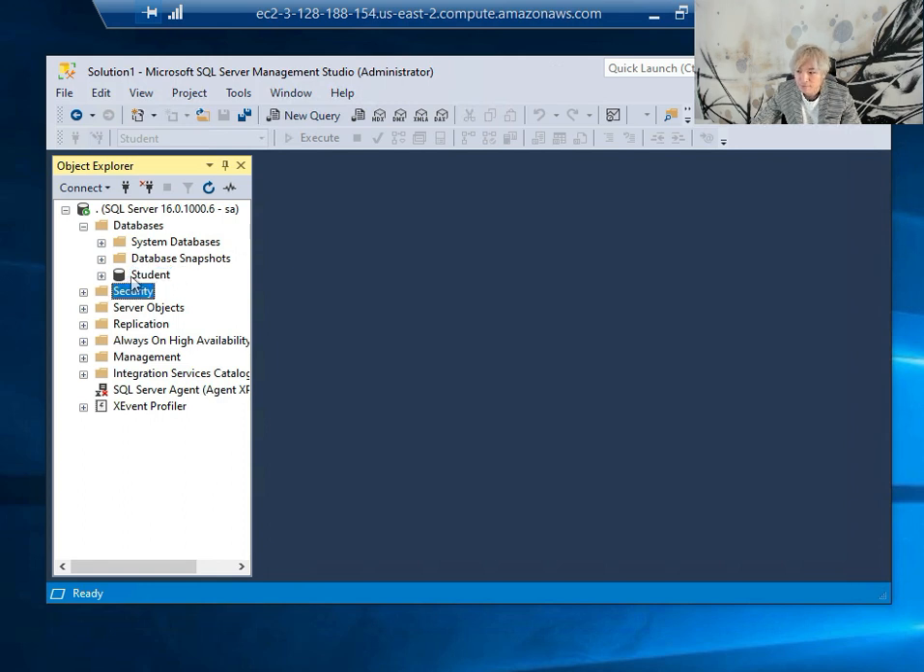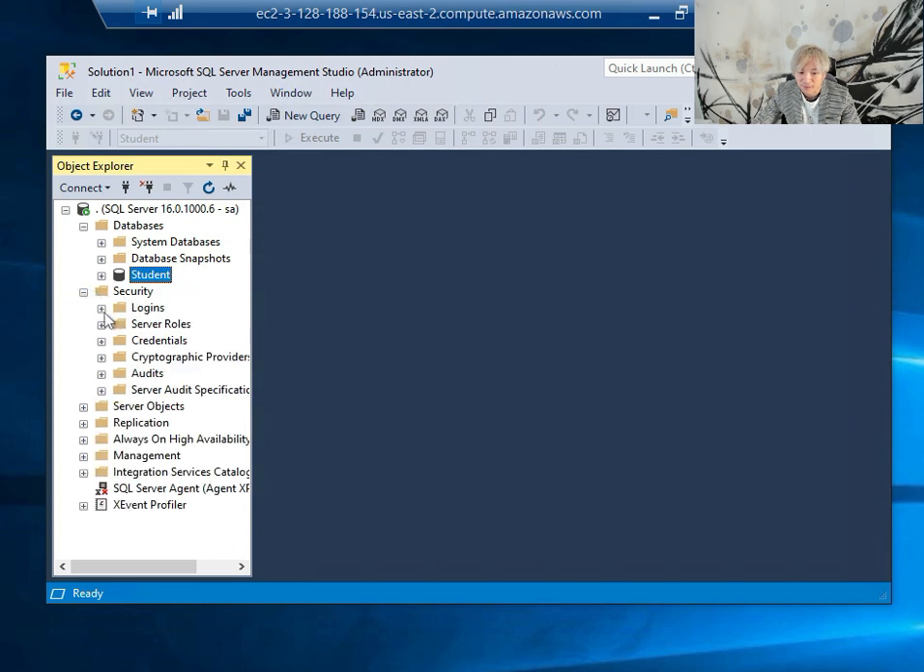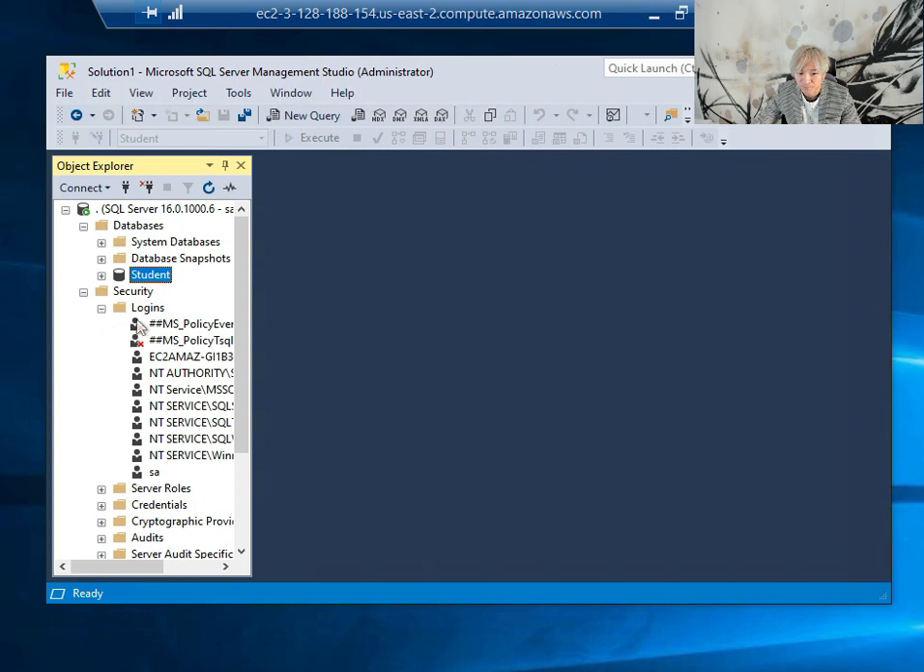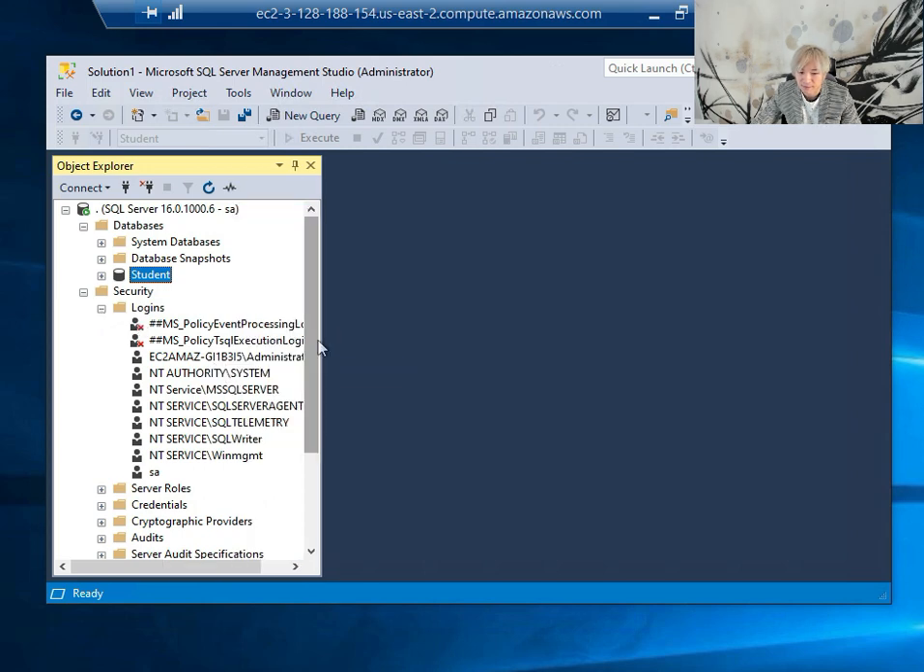Okay. So if we want to add a new user, someone who is not system admin, then we need to expand this security folder, expand the logins. By expanding the logins folder, you will see all the current authorized users who can access the database server that I created. For now, most of them are system users or service users. Only SA is an individual, actual human being, which is me, where I use SA as login credential name and my own password to make the login happen.